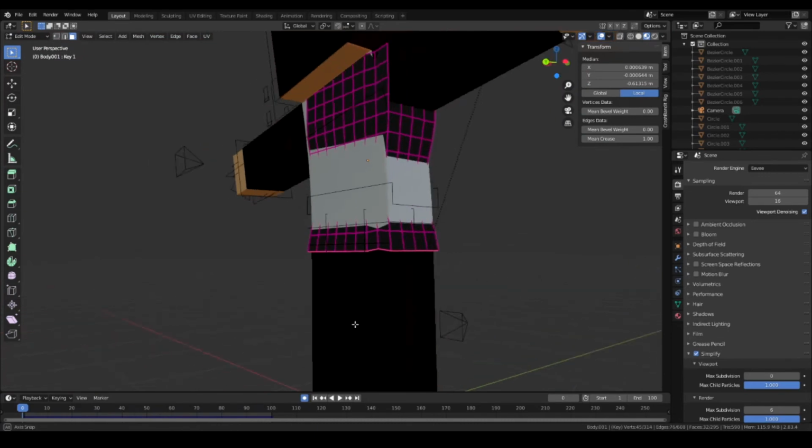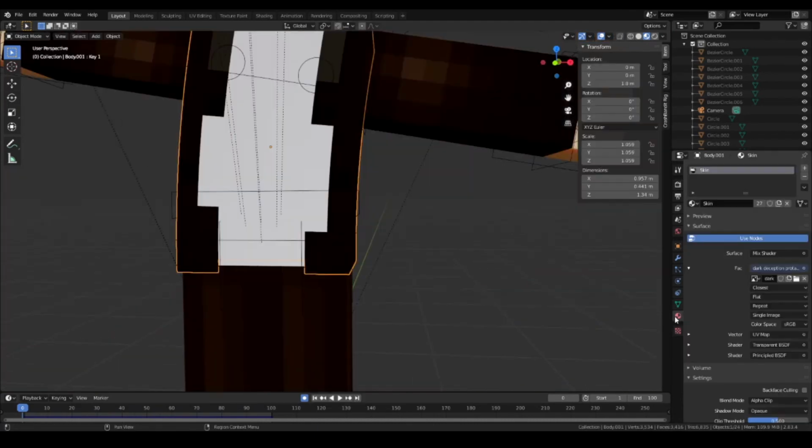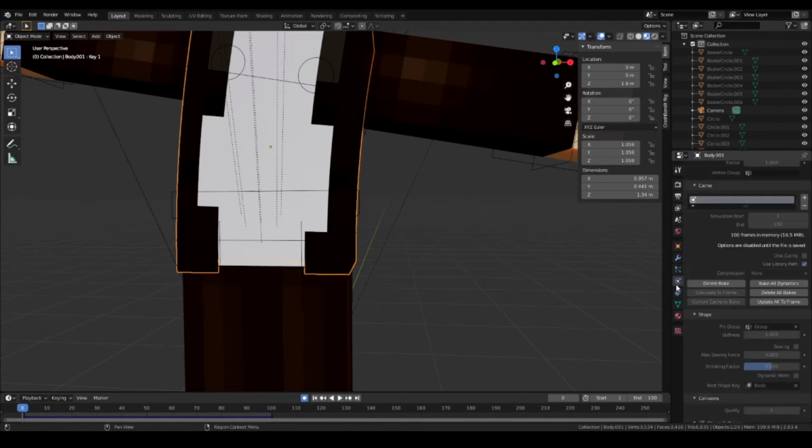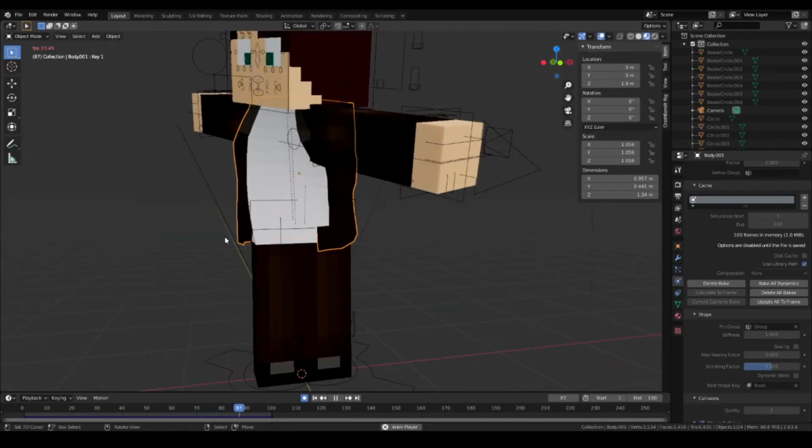Hopefully now, number one, it doesn't take as long, and two, it actually works. Okay, so I'm going to need to delete the bake I already had. Delete bake, bake all dynamics. Now because it's simplified, it's going to take way less time. As you can see, it works.